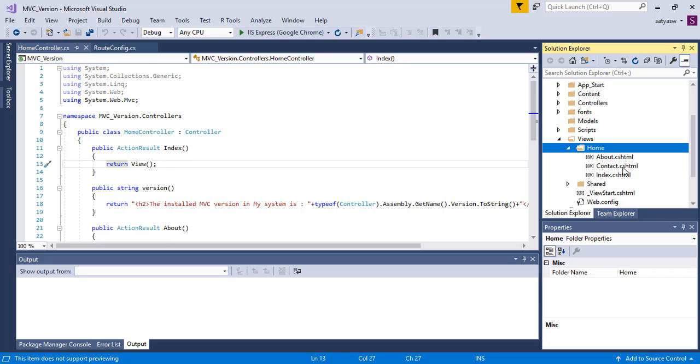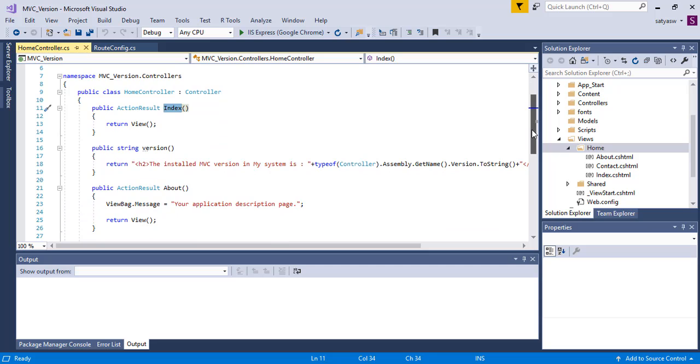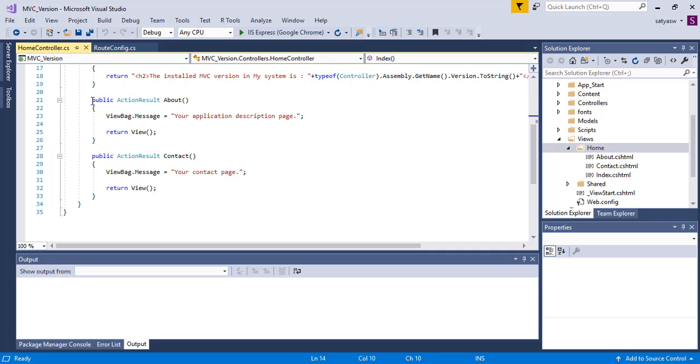This is nothing but the controller action method. Here see, inside the Home folder there are three cshtml files: About.cshtml, Contact.cshtml, and Index.cshtml. So here you can see inside HomeController you can find the Index action method, here the About action method, and here the Contact action method. Okay.